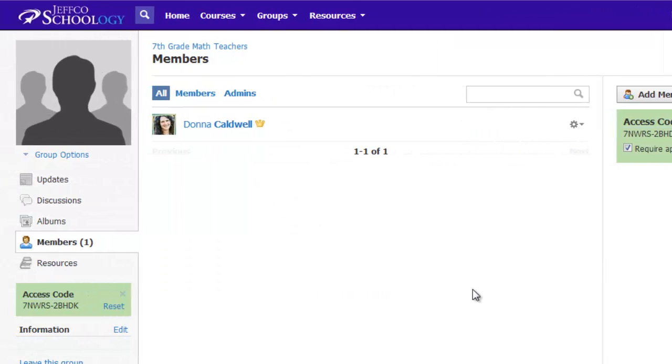Now that you've seen how to create a group and add members, try creating your own group to experiment with.